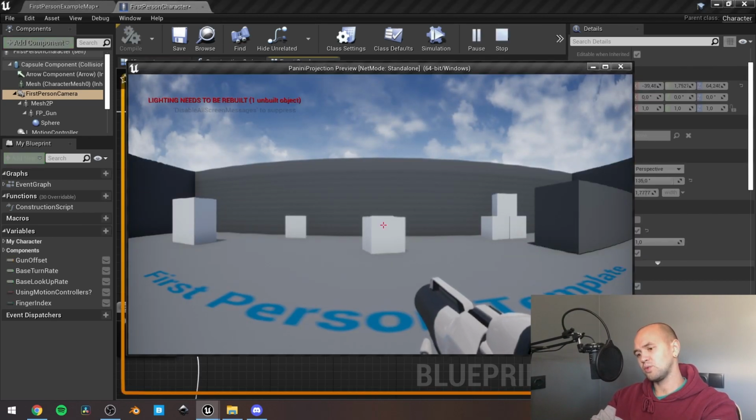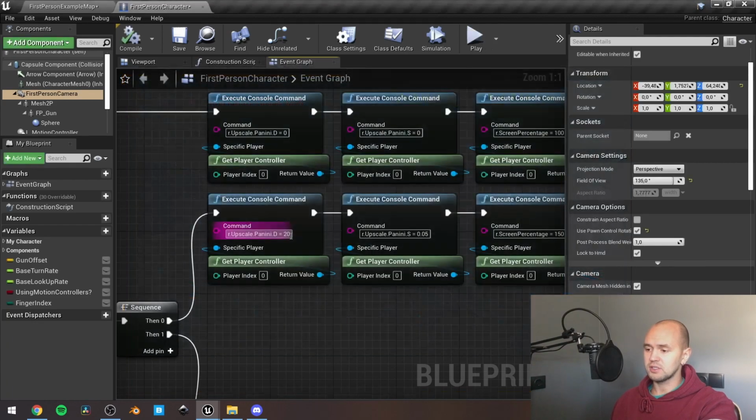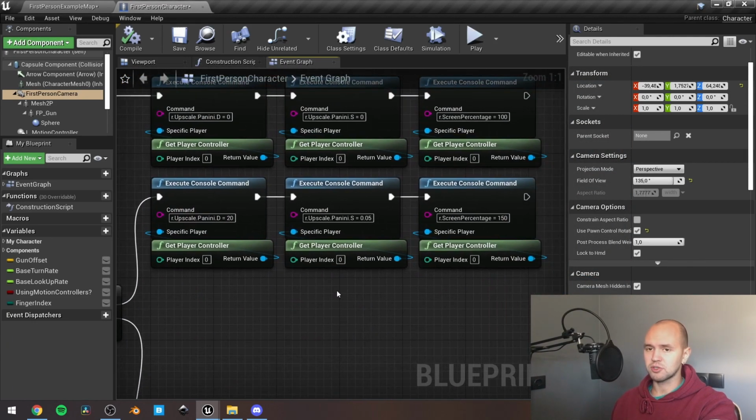Also, you can see that we have a sort of blurriness in the center. So to adjust it, to make it much better, you need to increase the screen percentage of your whole viewport. But it costs performance, so you need to make a good trade-off using both attributes and your FOV to make it less performance costly and be better than without any Panini projection at all.